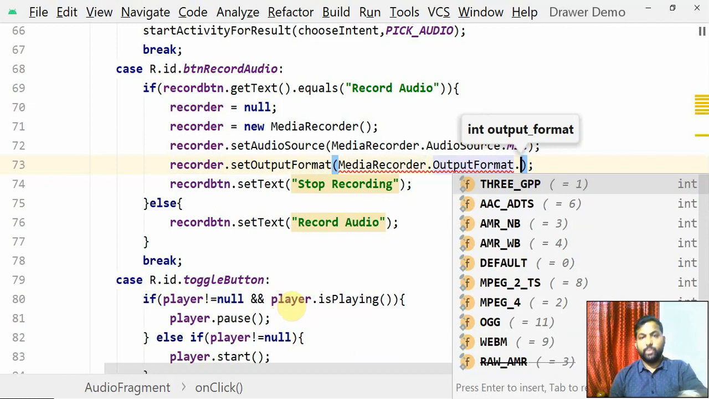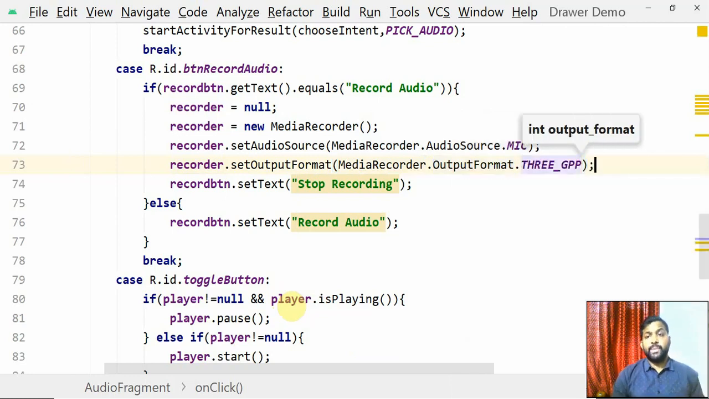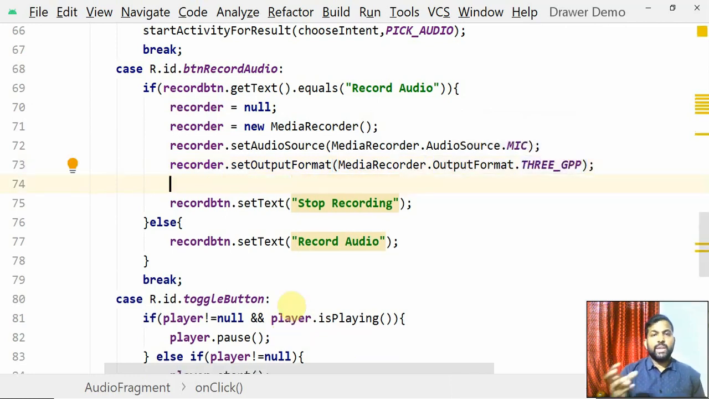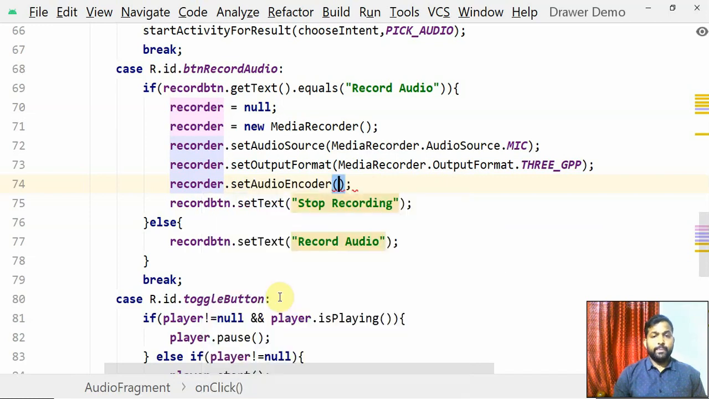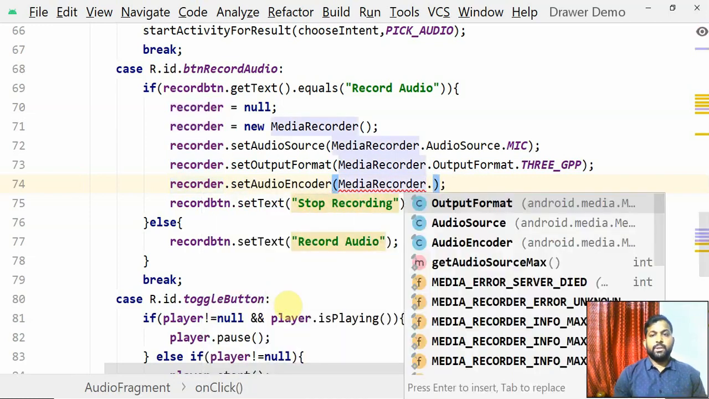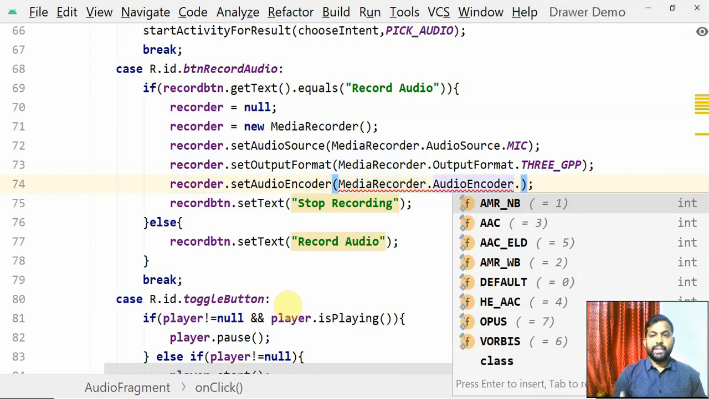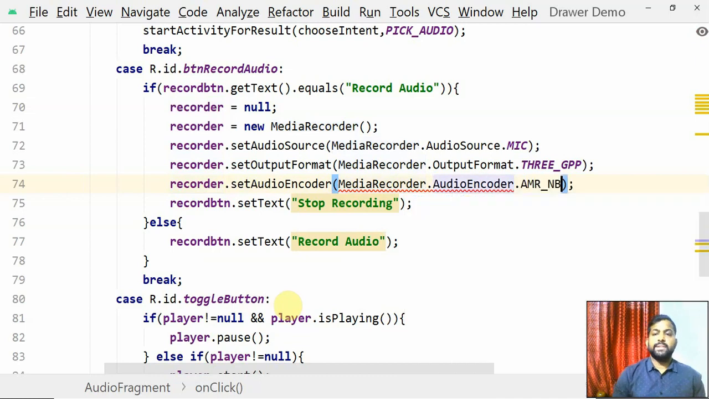You have 3GP, what I've just given, and you have AAC, AMR, MPEG2, MPEG4, OGG, WebM, etc. I'm going to choose 3GPP. And then every format also has a particular type of encoder. So we are going to use that, say recorder dot set audio encoder. In that one, I'm going to find MediaRecorder dot AudioEncoder dot what type of encoding. I'm going to use AMR underscore NB.